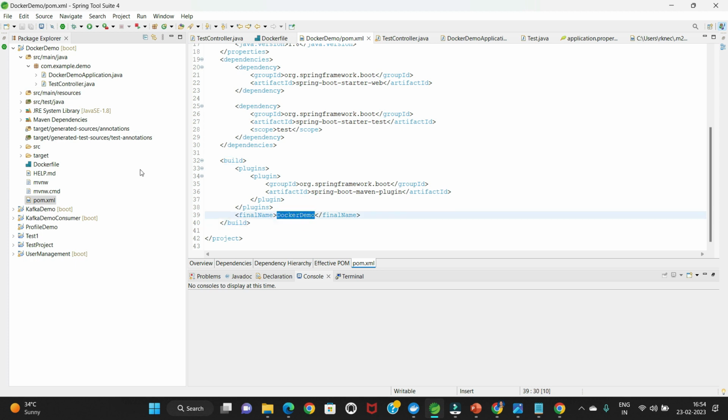Okay, so now we need to add the Spotify plugin in pom.xml. In the last video we added just one goal, and that goal was to create the image. But today we have two goals. We want to create the image and push that image onto Docker Hub.